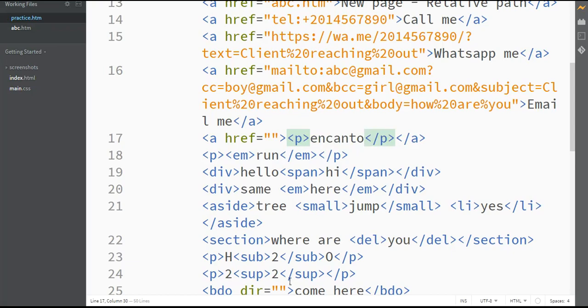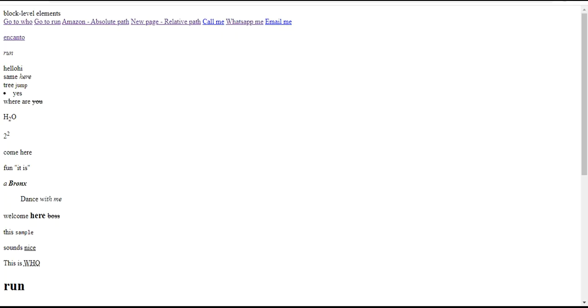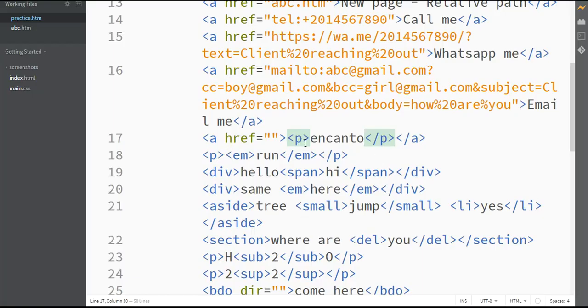Okay, let me save it. Now if I go right here to my browser, see, Encanto came down. Now the reason why this came down is because I housed p with my a. Is that correct? I housed p with my a. That means that p, a block level element, was wrapped with an inline level element. That's why it came down.